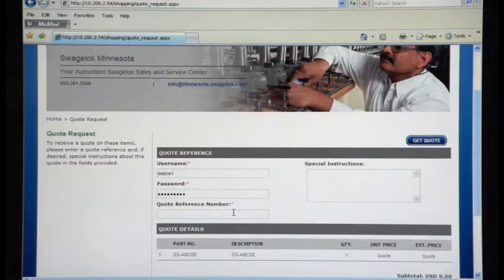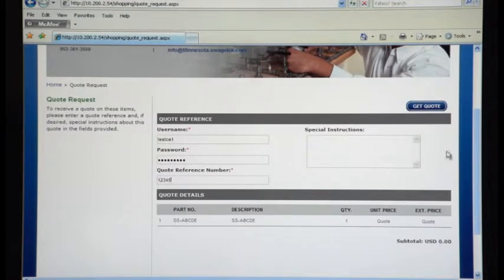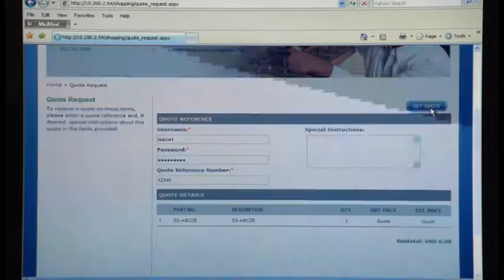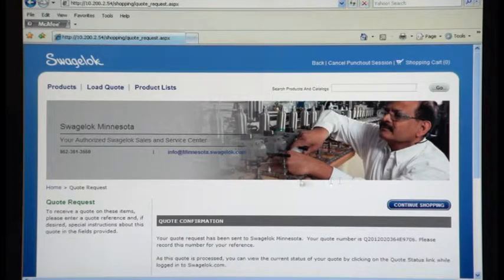This is often driven by one of your internal business systems, or it can be something that helps you differentiate this particular quote request. I will enter a sample number, 12345. And then finally, you can enter some special instructions which are important for this quote. So I hit the Get Quote button, and this takes you to the confirmation screen.